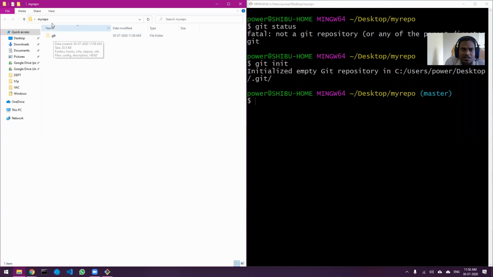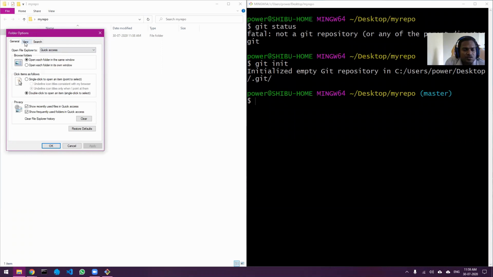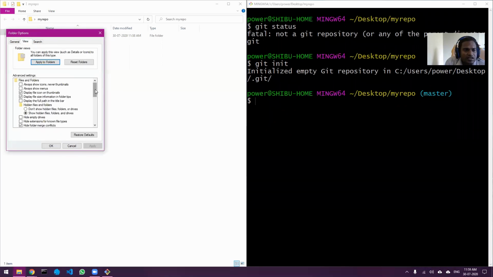The reason is it is hidden. You can see it is lightly colored. That means it is hidden. Now to view this file, you just have to go to View, Options, Change folder and search options, go to View, and here you can see I have selected show hidden files and folders.